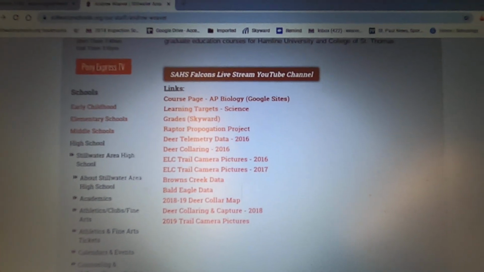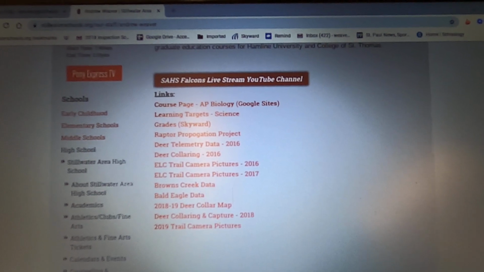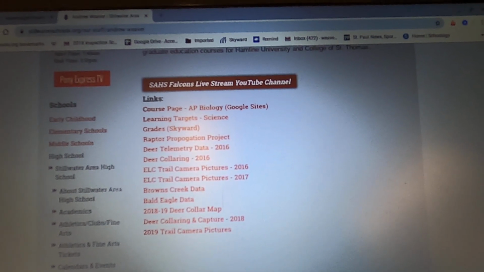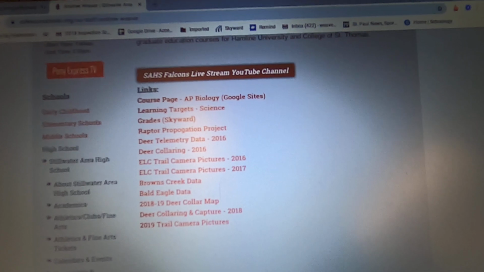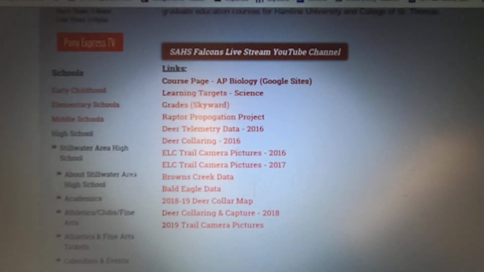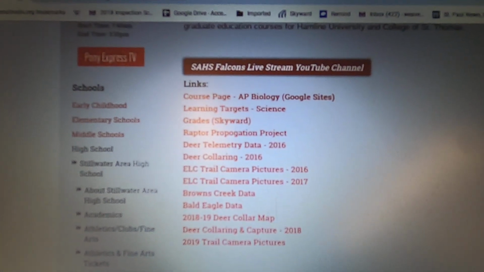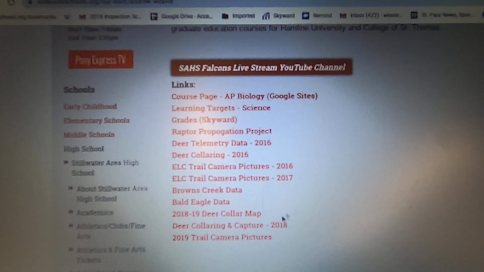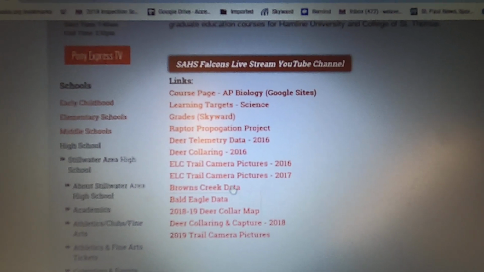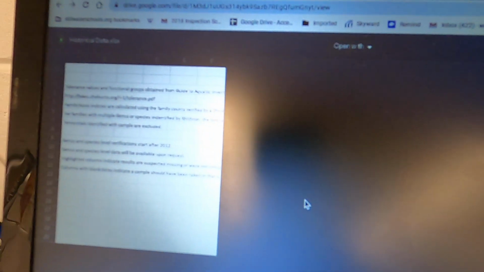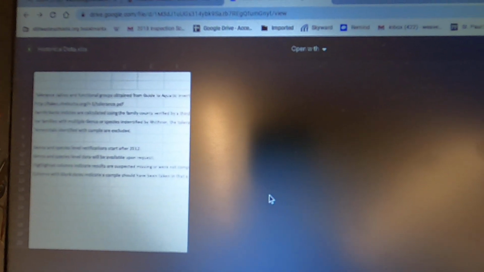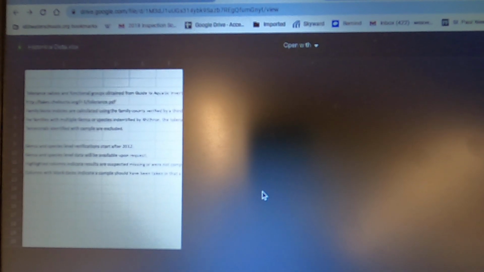There's some kind of neat things on this web page, including we'd set out camera traps a lot of years, and so you can see slideshows of animals photographed at the Environmental Learning Center. But I want to navigate to Browns Creek data. So the assignment for what to do is on Schoology, but the data lives here, and it looks kind of funky. This is just the first page of the data, and you go, well, where is this data you're talking about? And these are just some descriptions.